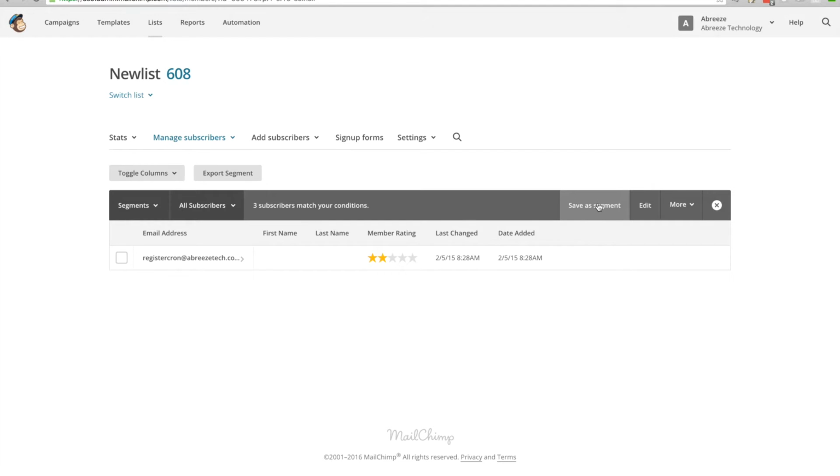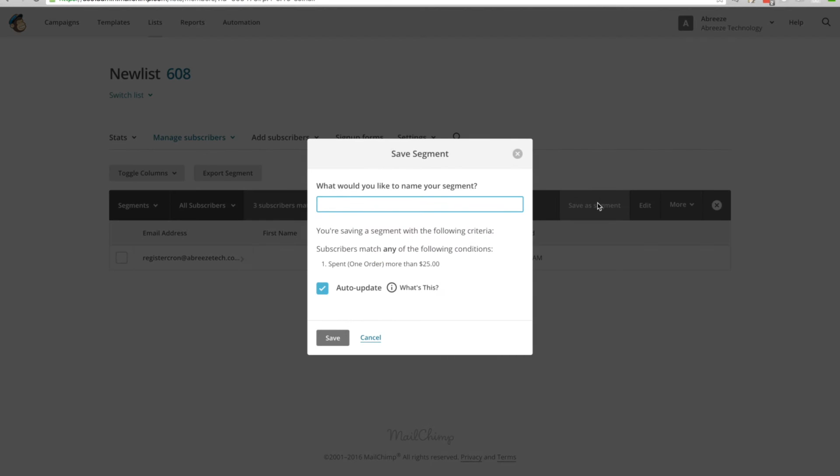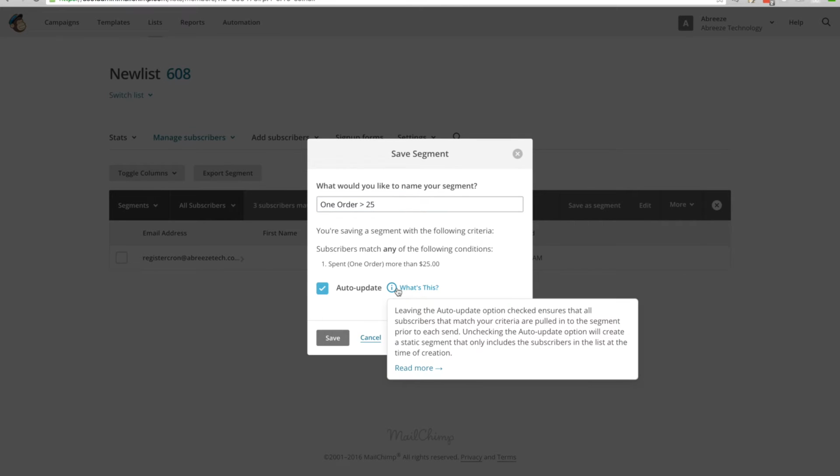When we save it as a segment here, it gives us the option to auto-update. So that's important there. So any customers that come in now and spend more than $25, they'll automatically be added to the segment. So you can come back to this segment after we save it, and then you'd be able to send out emails to those customers manually.